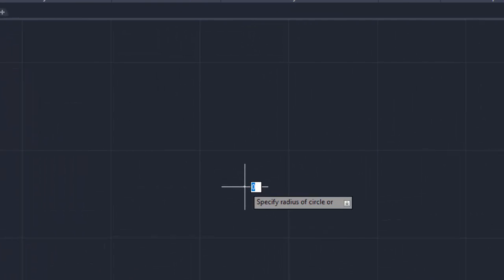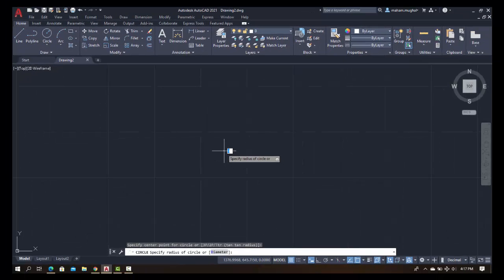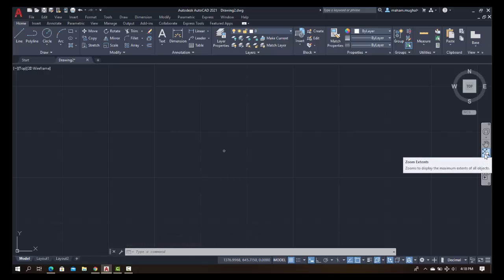Now they are asking me to specify the radius of the circle. So the radius I am entering can be any radius that you want, but just let's specify it to 5 and enter. Here we have created a circle, and let's just zoom it a bit.